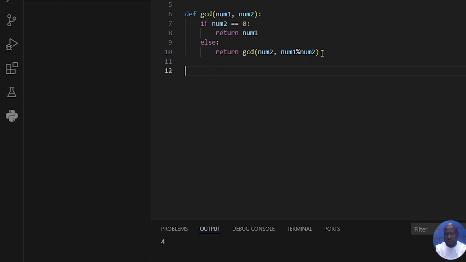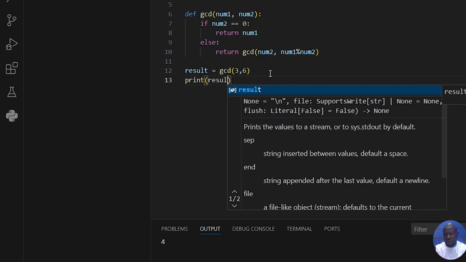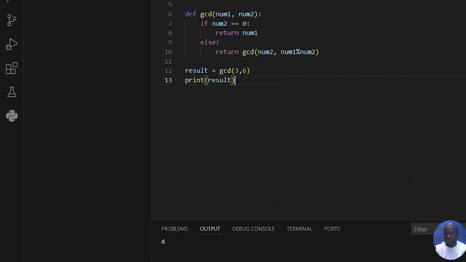So here I'm going to have result is equal to GCD. Here I'm going to be providing 3 and 6. So let's go ahead and print the result. And this is going to give us the greatest common divisor, which should be 3. So if I have 15 and 6, the GCD should also be 3, which is here. So if I have 15 and 25, the GCD should be 5. So you can see that it is working.